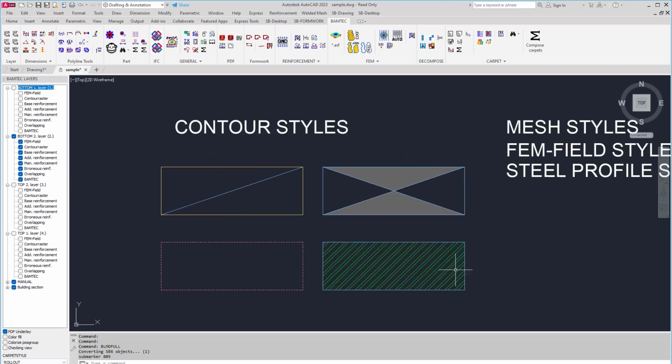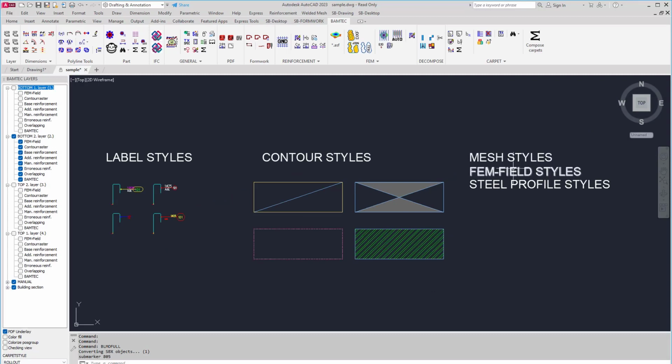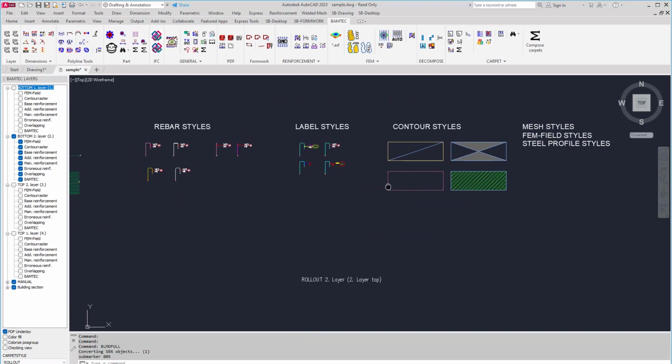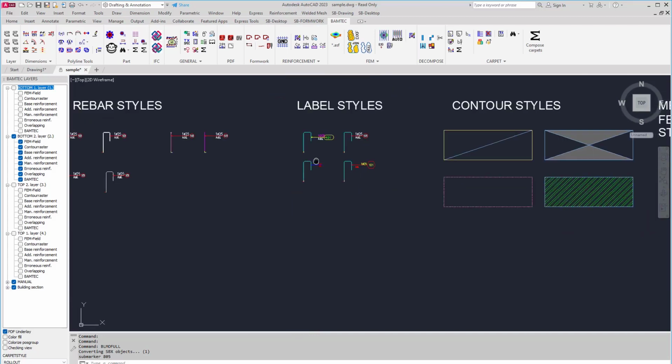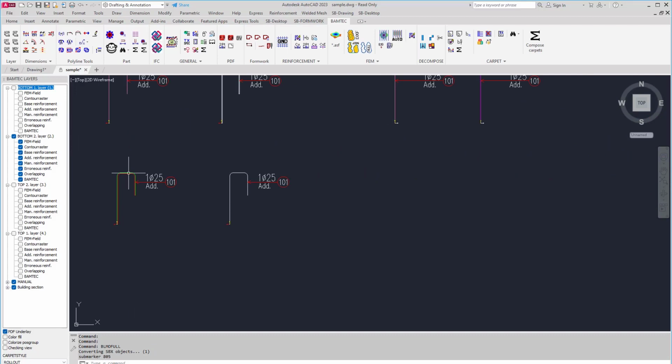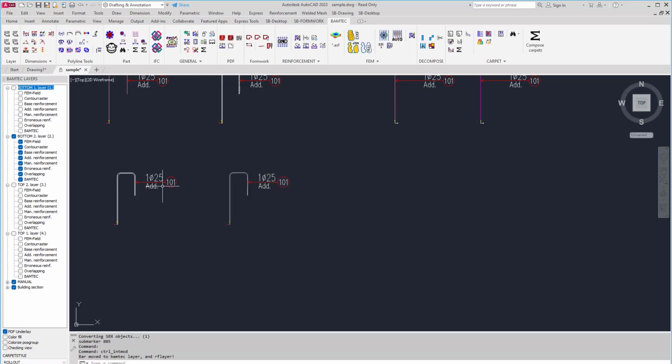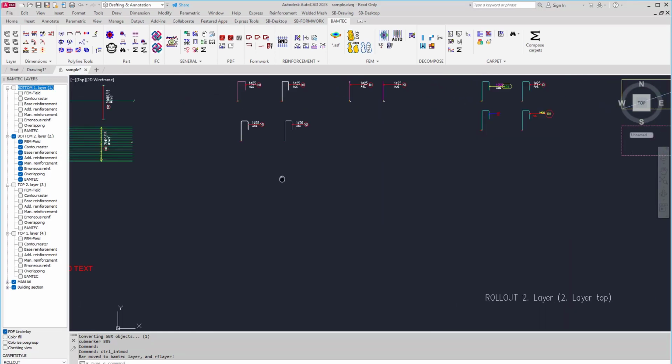So it works like this with contour styles, also with mesh styles, FEM field styles, steel profile styles, but we won't go over each and every one of them this time. It is important to highlight that styles are always properties of a particular object, and by opening the property panel of an object we can see the style assigned to it. We can also change it, and this can be done for every single object.